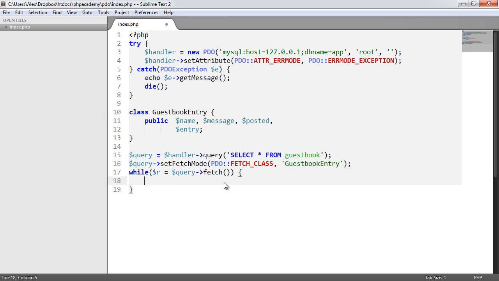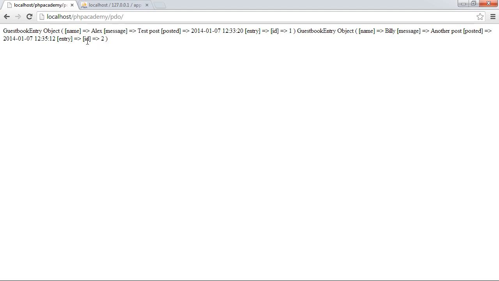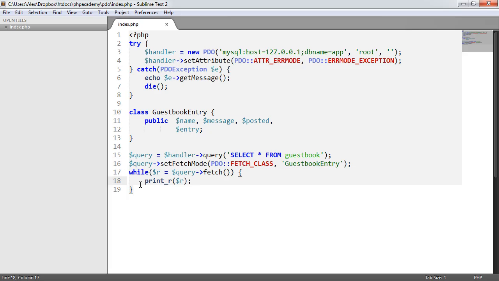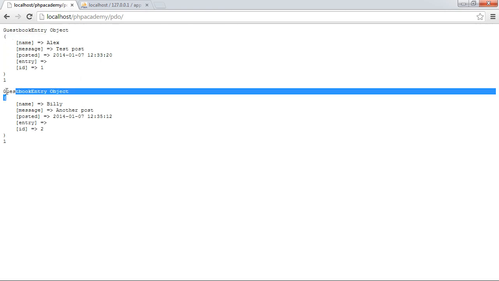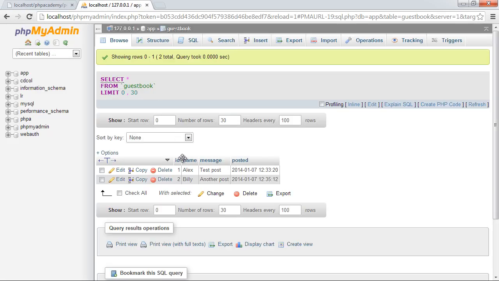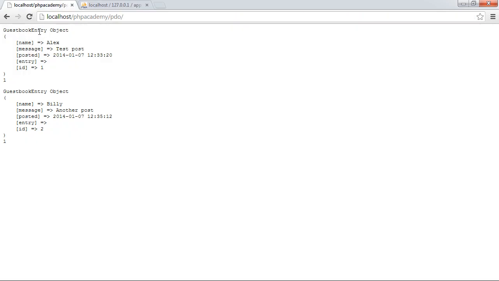So let's go ahead and just do a print_r on $r to see how that looks, just so we can get an idea of what's going on here. Okay, so this is a little bit odd. So let's go ahead and just echo some pre-tags around this, and we'll be able to see what this has actually done, and then it might make a little bit more sense. Okay, so you can see now that we've got the guestbook entry object for each of the records. So remember, we have two records in our database. The first guestbook entry object has name, message, posted, entry, which is the other property that we created within our object, which is empty, and we've got ID.